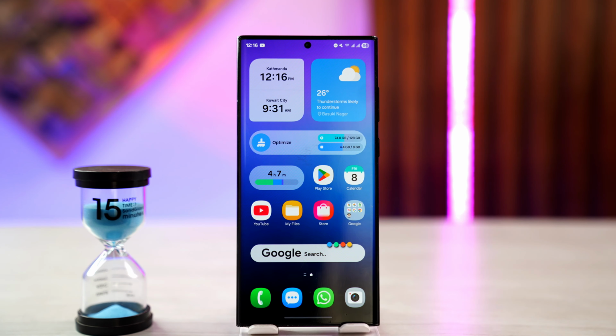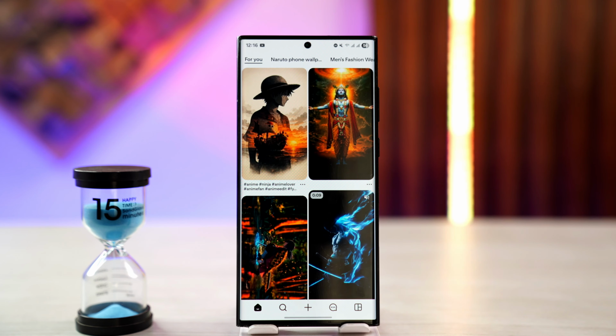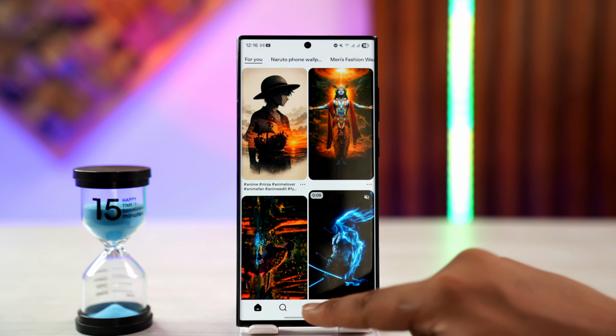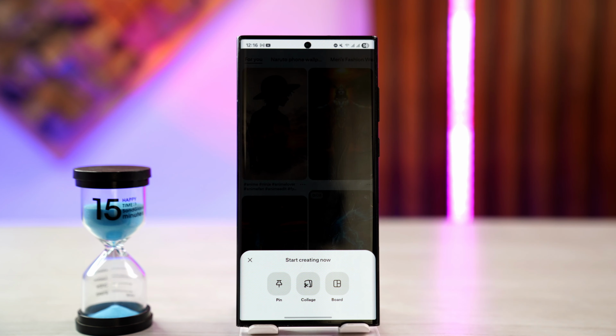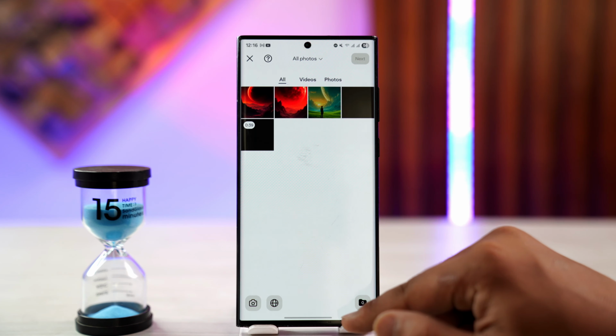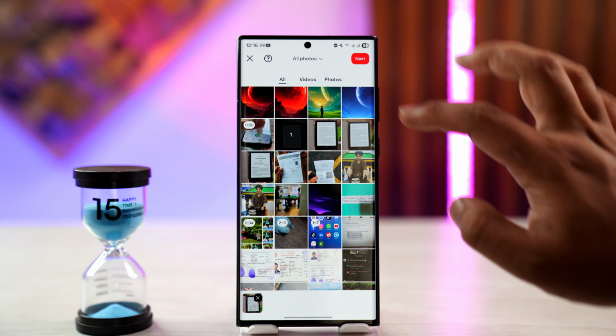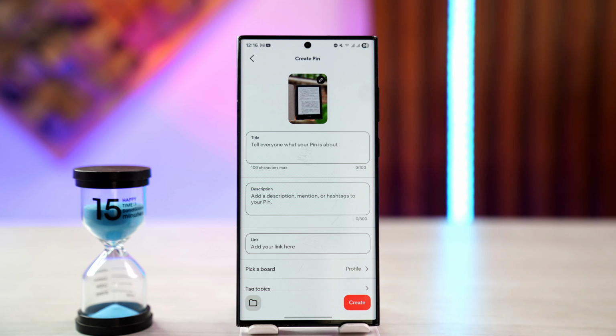To upload pictures to Pinterest, open up Pinterest and log into your Pinterest account. Tap on the plus icon that you can find from the bottom of the screen. Now, what do you want to post, right? We want to create a pin. So we will select a pin option. Allow the access to your photos or videos. Simply select the photo or whatever pin you want to make and tap the next option.